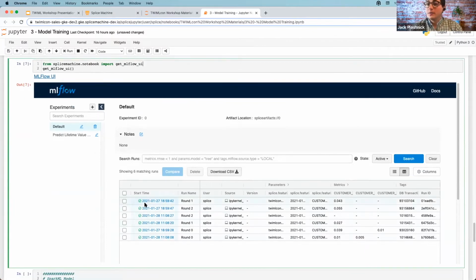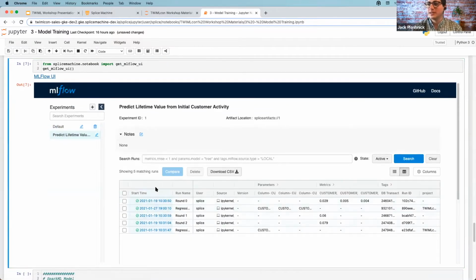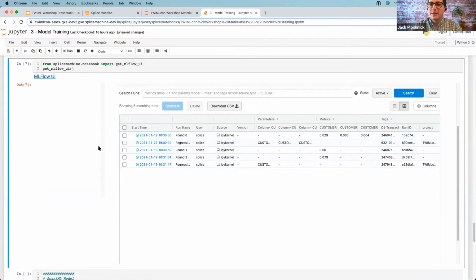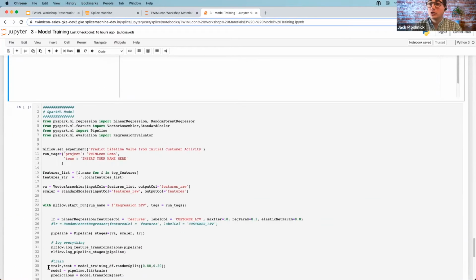So I'm not going to spend a ton of time on MLflow here, but just know a part of MLflow is this user interface. We can see the different models that we've trained and various things about them. So what we're going to do now is train a model.